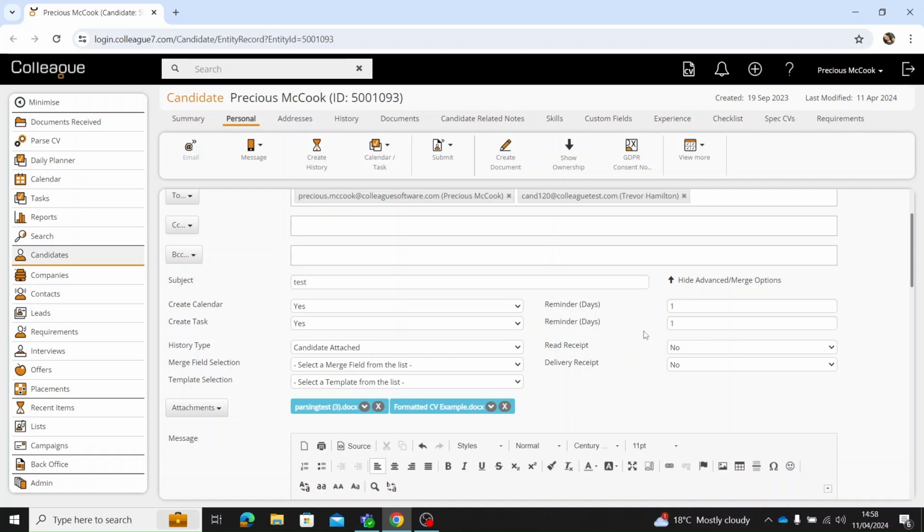And then where it says read receipt and delivery receipt, basically what that allows you to do is to know when the candidate has read the email or when they've received it. So if you'd like that information, you can select yes here, and that will let you know.